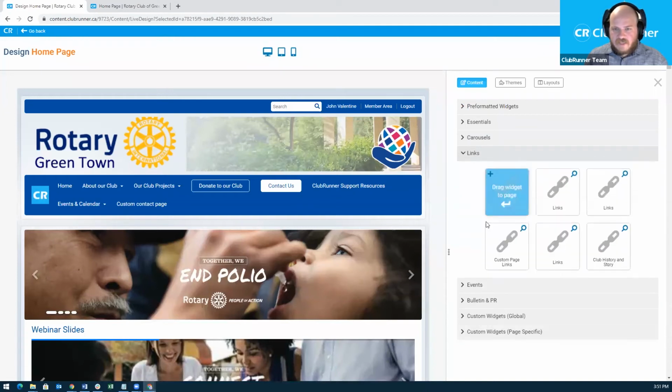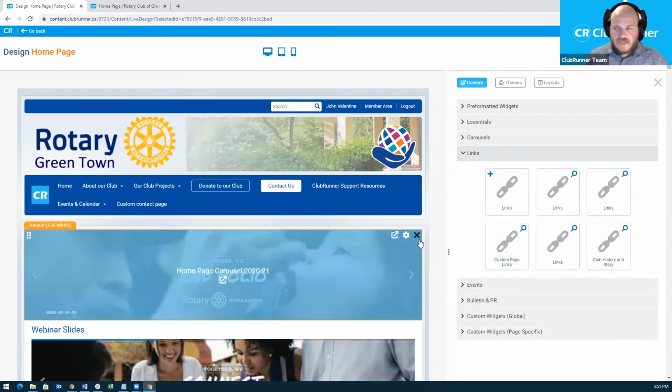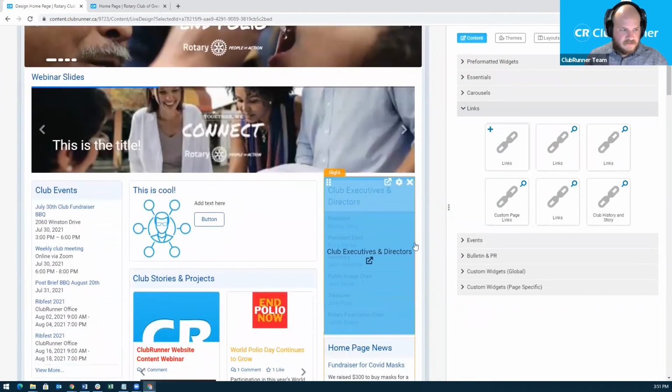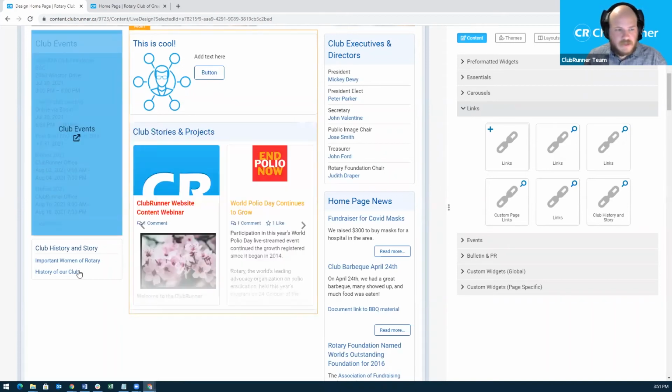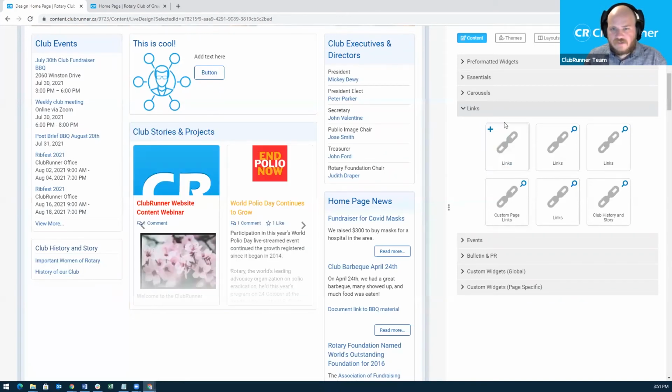Next, we have the links. This will just create a list of links. If we scroll down to the bottom, we actually have an example here. If you have some links that you want to display on the page, not specifically on the menu bar, but just on the actual page, you can use this links widget to do so. As you can see here, we have a club and story link widget, and we have 2 links within the widget. So it's an easy way to add any extra links that you might want onto the page.